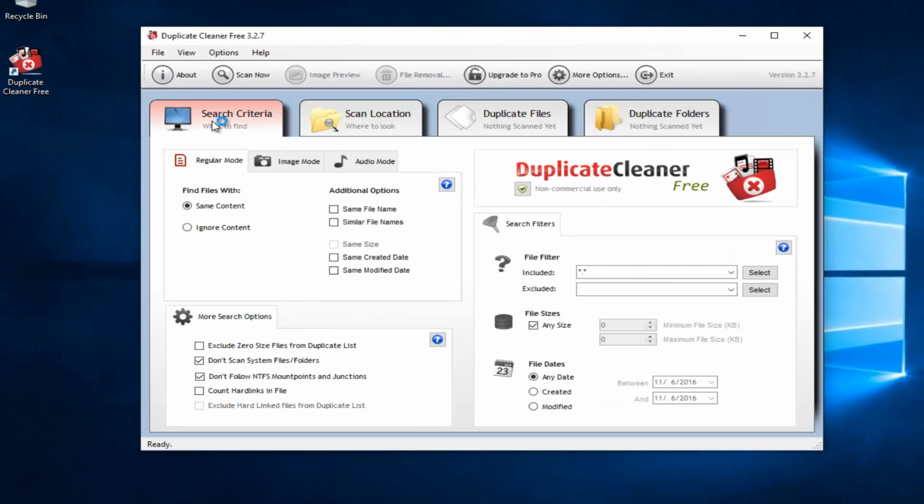Before you do anything, you have to set what your search criteria is going to be. So you probably want to keep most of these settings default. So we see that it says find files with same content. I would recommend keeping that. You could also set to detect files of similar file name or file names. That's not checked by default, so I wouldn't recommend checking unless you want to just see what it comes up with. You also have more search options down here.